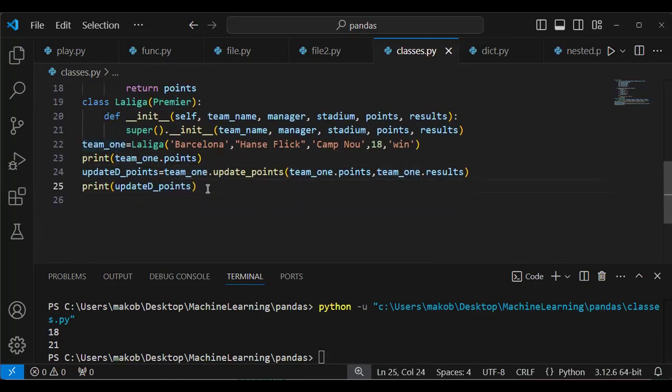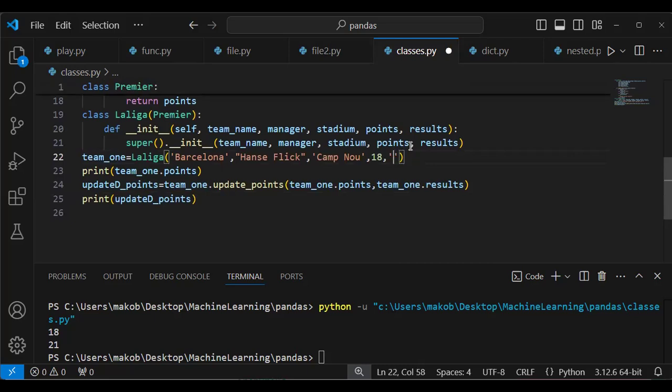So let's try to change here, and we put here loss, and we see whether there will be an effect. Let's put loss. When we save and run, you're seeing the results. The points are remaining 18. If we put a draw, we are having 19. So La Liga is working very well. We can even create an object for Madrid or any other team from La Liga. But I hope you're getting the idea.